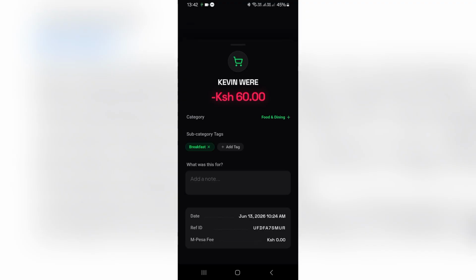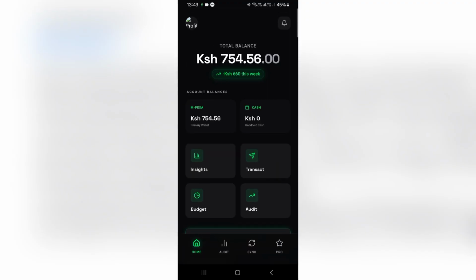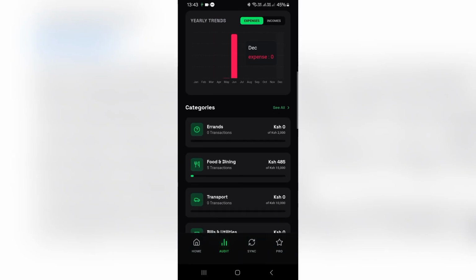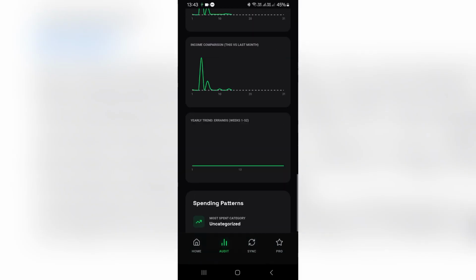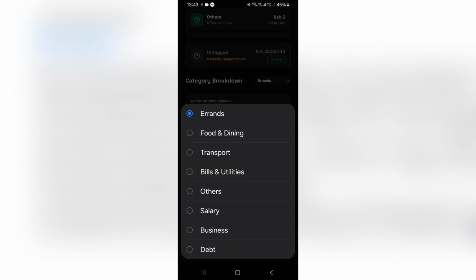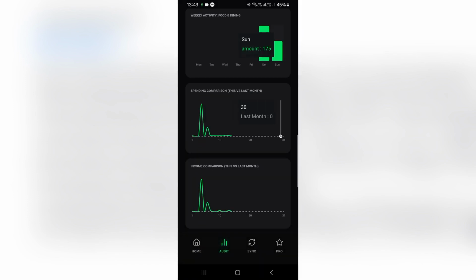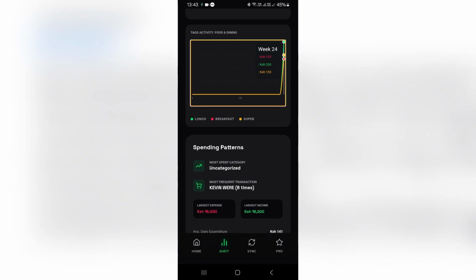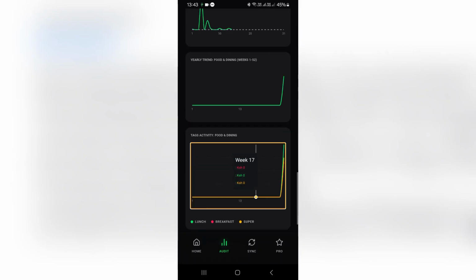Breakfast. Then you're going to see the combined line graph for the category. Now you click category breakdown, and you go here. You shall see the combined line graph for the categories within that, for the tags within the category.